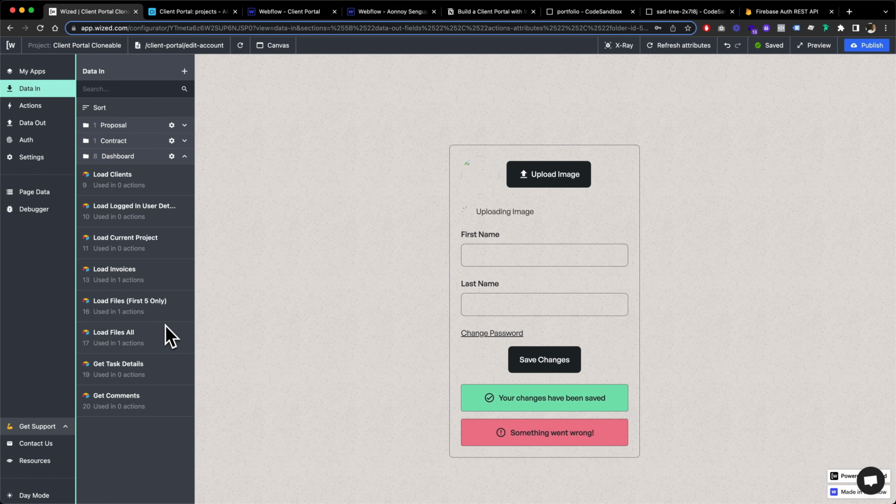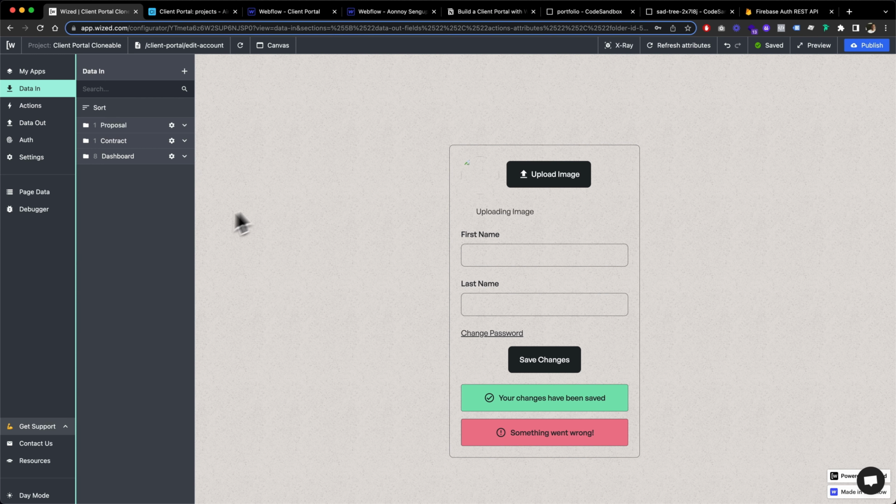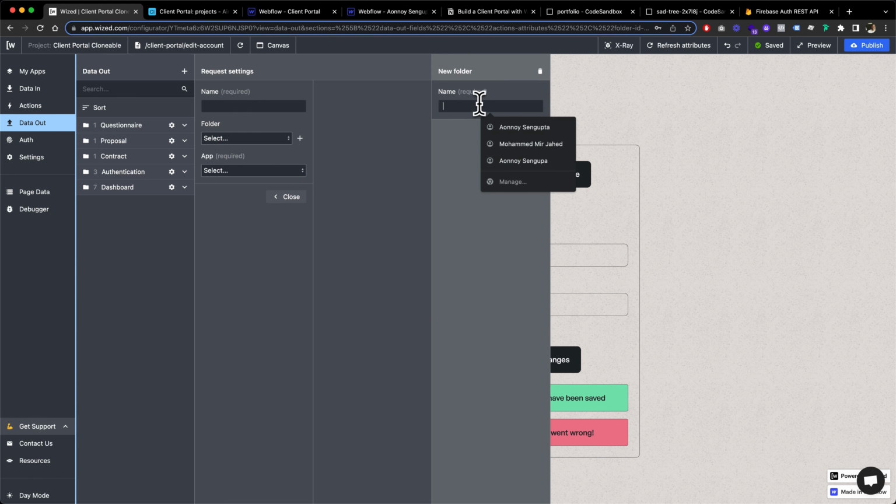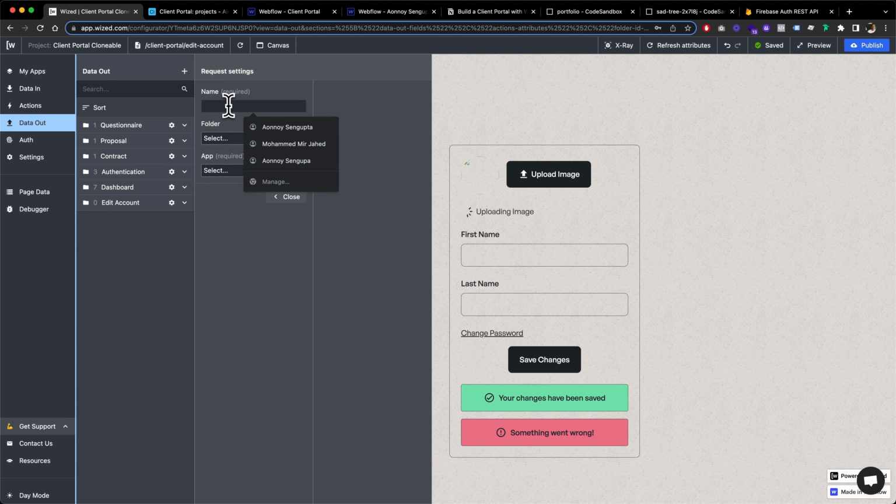As far as data in requests are concerned, we don't have any for this page specifically. So, all right, then we are going to move on to data out. But with that being said, I'm going to create a new folder first. Edit account, create that, perfect. All right, so I have my notes off screen and it's telling me to create a data out request of upload profile image, which of course makes sense with what we need to do here.